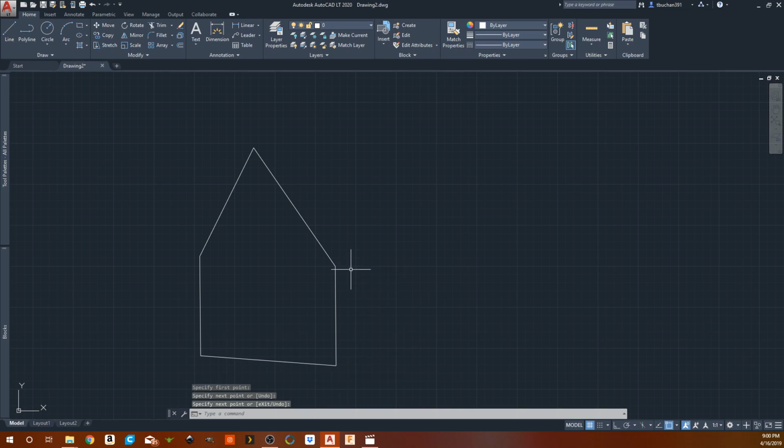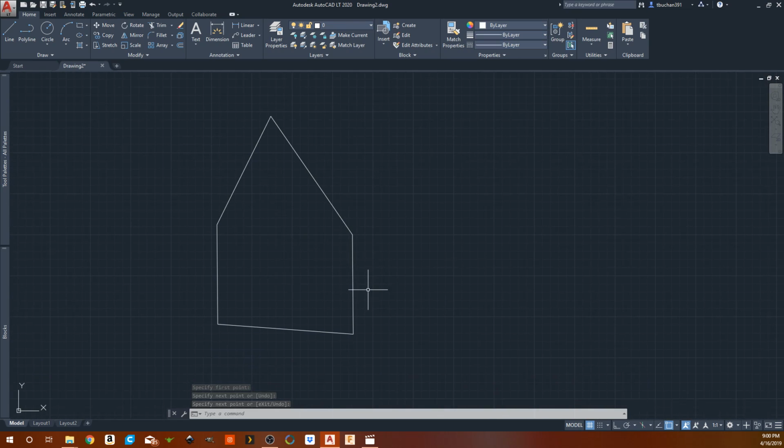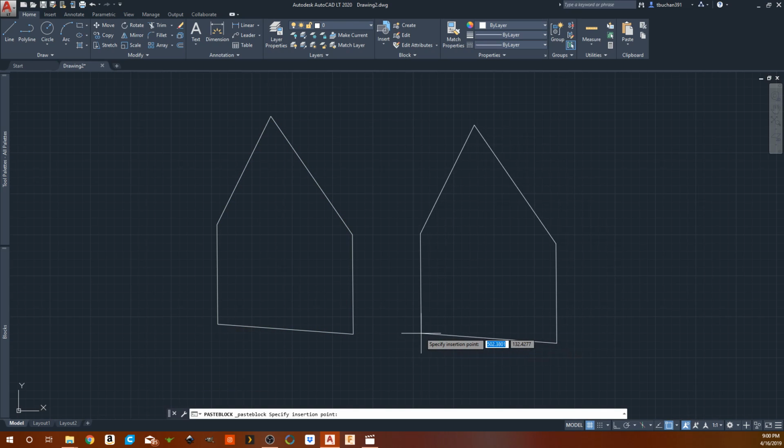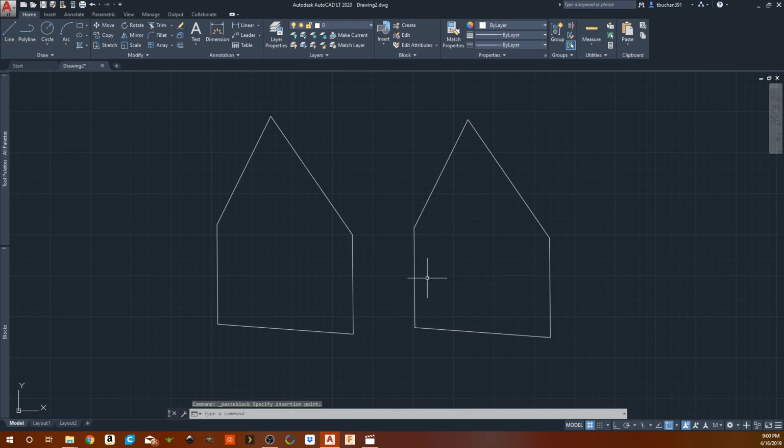Say we want to create this right here as a block. The quickest way to do it would be to select all of it, Control Shift Copy, select your base point, and then Control Shift V to repaste it as a block. All it is is copy and paste while you're holding down Shift as well.